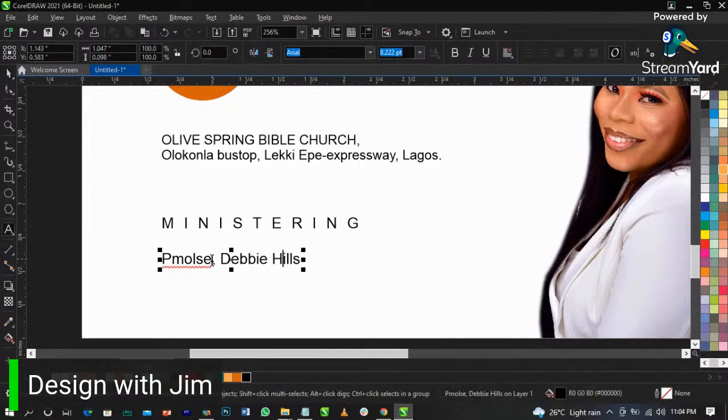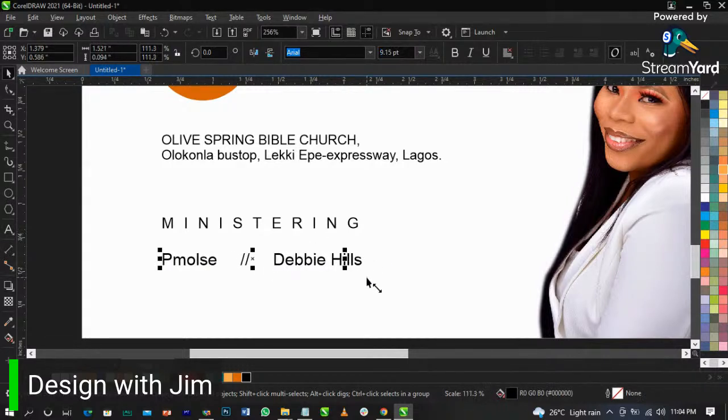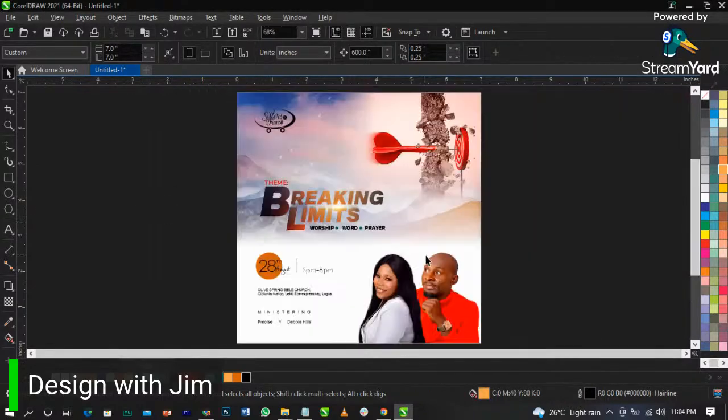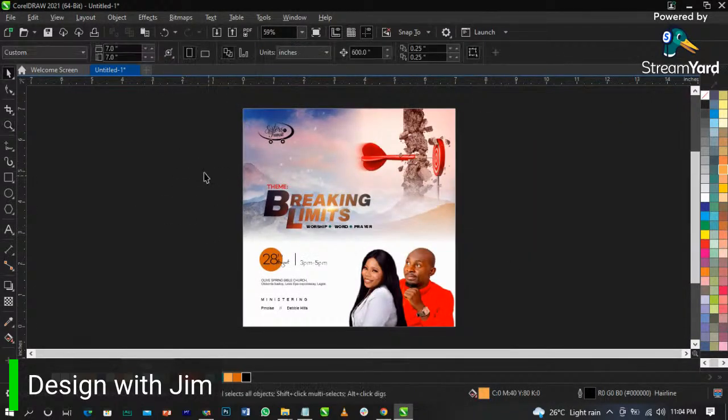So now this is the name of one of the artists, minister, sorry. I'm going to just demarcate this, just put demarcation here. And that is what I'm going to have just right here. And I think we're done with this design. And basically, guys, this is basically what we're going to have.